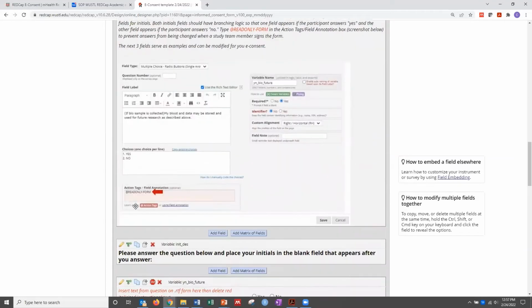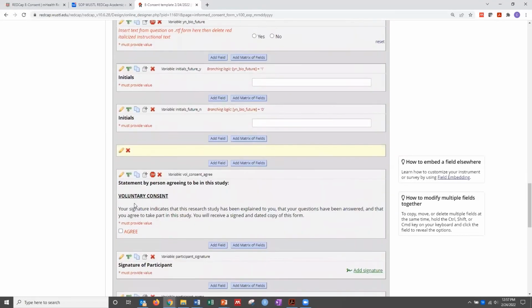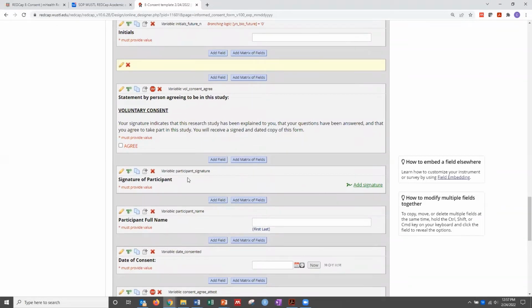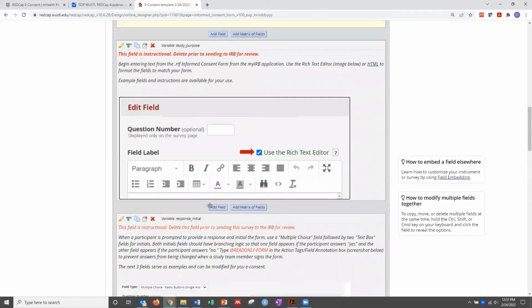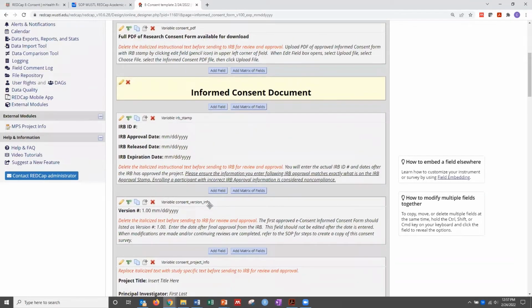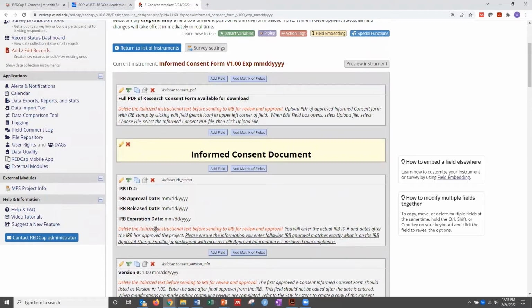Until you get to the bottom of the page where you have the signature fields, okay? So there we have some actual fields that most likely will not change before you submit to the IRB. Everything else above here will most likely be modified. And I say most likely, it actually has to be modified because it has this. You'll see some red italicized text, and this is instructional text, and it even has the instruction to delete this before you send to the IRB, and then it has the instructions here.